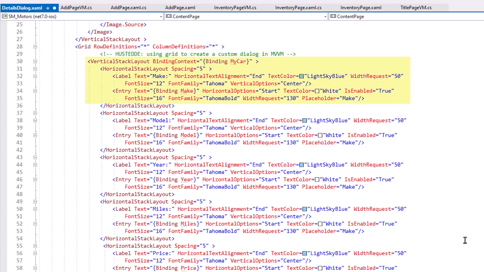Next, I'll create a vertical stack layout with the binding context set back to my car so that all of the children views can relate back to my car, and we can specify the properties for our binding to that object. So we're going to lay this out just like we did in the add page view. We'll have horizontal stack layouts containing a label and an entry, and that entry is going to have a binding to each of the properties.